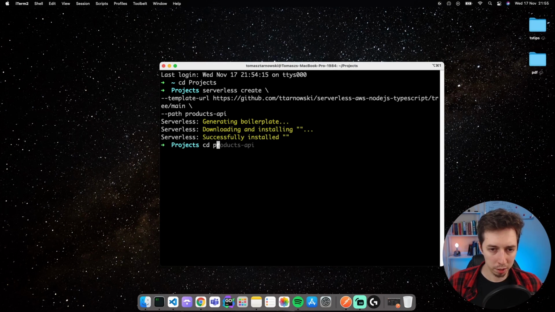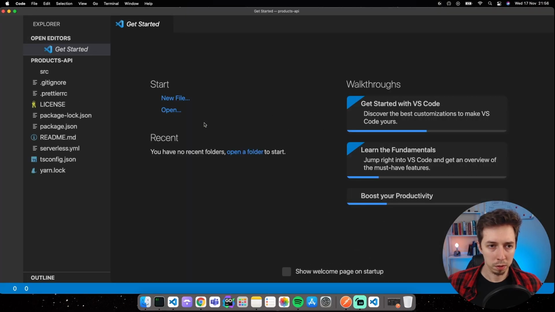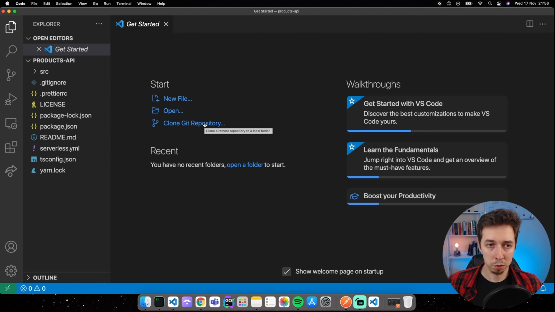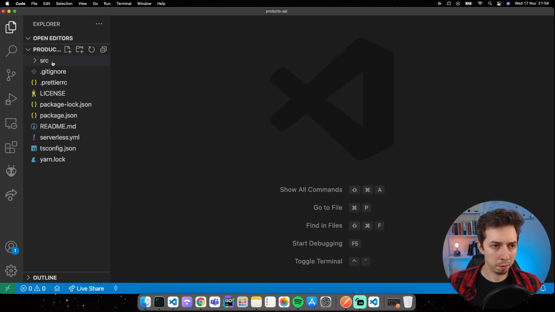Now I can change directory to products API. And I can run code and dot. That should open Visual Studio Code. And there we go, Visual Studio Code opened. So what we can see here are the files downloaded from my template repository, serverless TypeScript template repository.